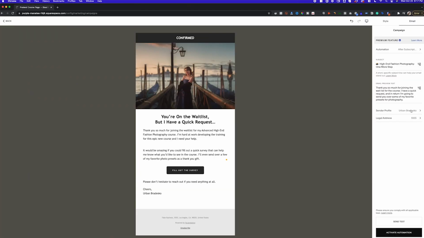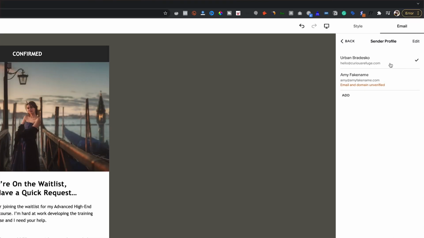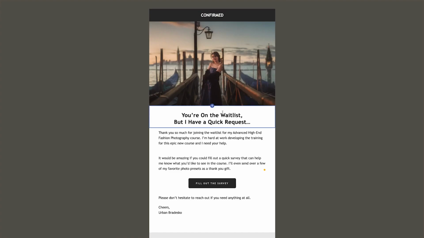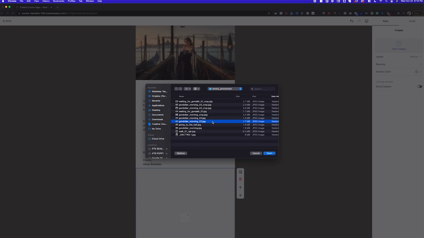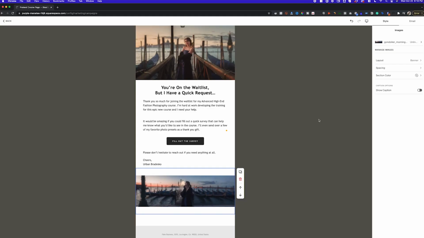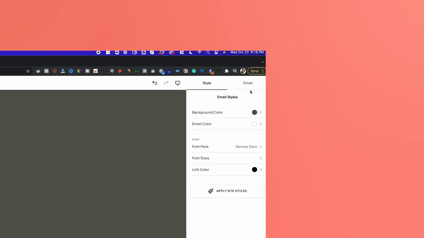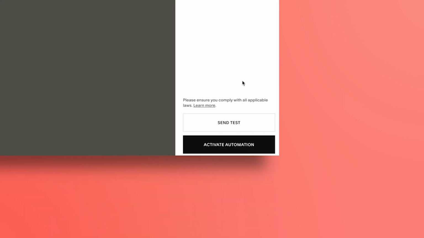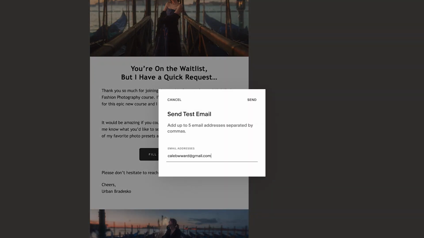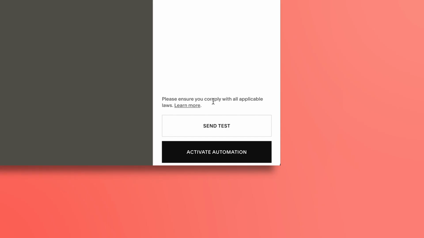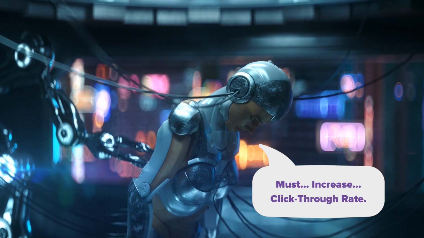If this is your first time sending an email with Squarespace, you'll need to set up a sender profile and add in a legal address. You can now edit the rest of your email. Just like a normal Squarespace page, Squarespace emails use a block format that makes it super easy to update and edit your content. Once you're ready to set your email live, send a test email to your email address and make sure you test all of those links. Once you make sure that everything is good to go, select Activate Automation. This will activate the email robots.